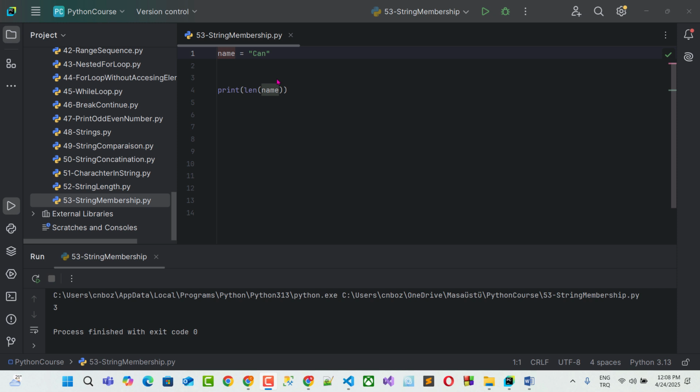Hello friends, in this lesson we will learn how to use the in operator in Python programming to check if a character or substring exists in a string. So let's use it. The in operator is used to check whether a character or word appears inside another string.